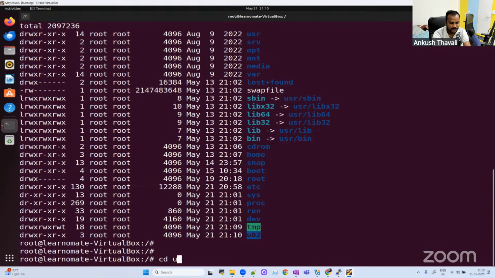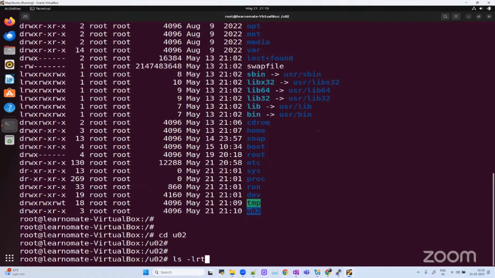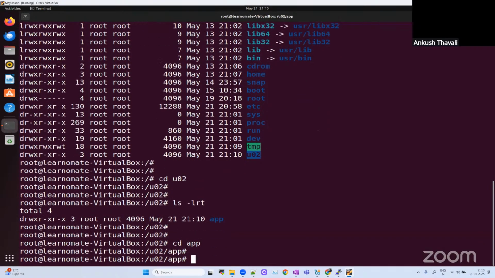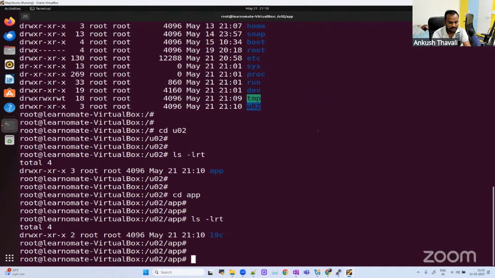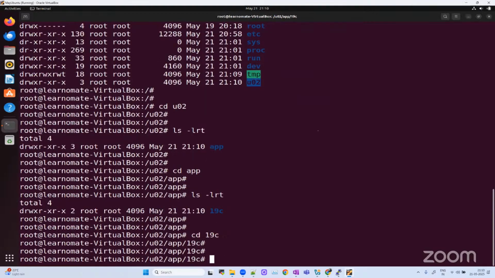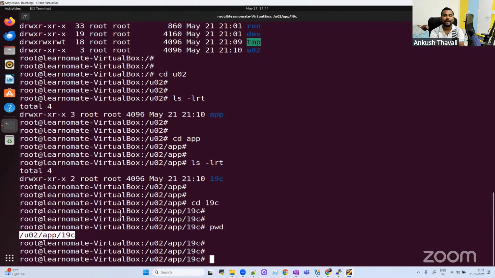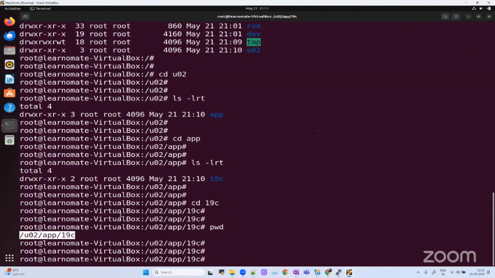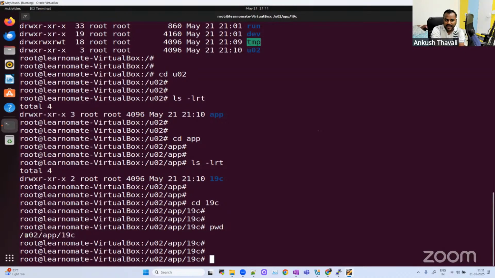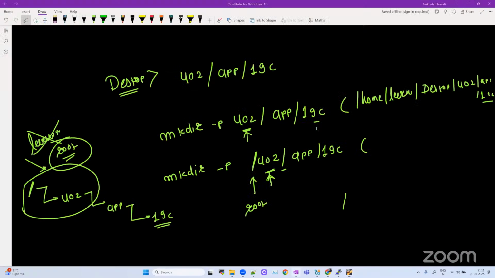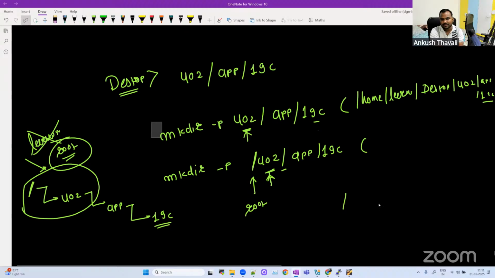Under user2, what can I see? App. Under app, what can I see? 19c. Can you see my complete path, guys? My complete path is user2 app 19c only. Why is the desktop not there? Because we created user2 using root user. Root is actually available directly in root partition. We are under root user. Understood na? Yes, sir.